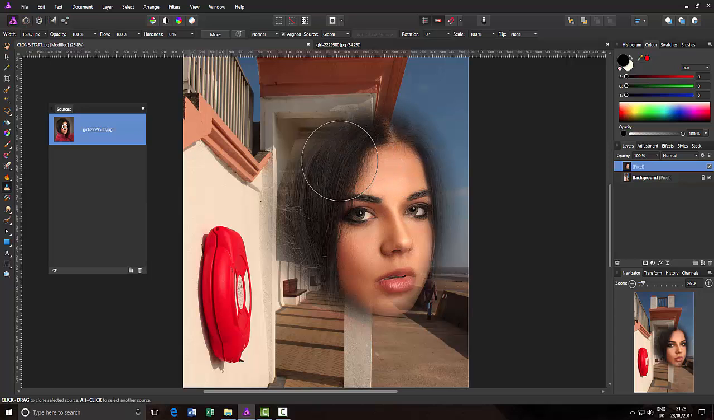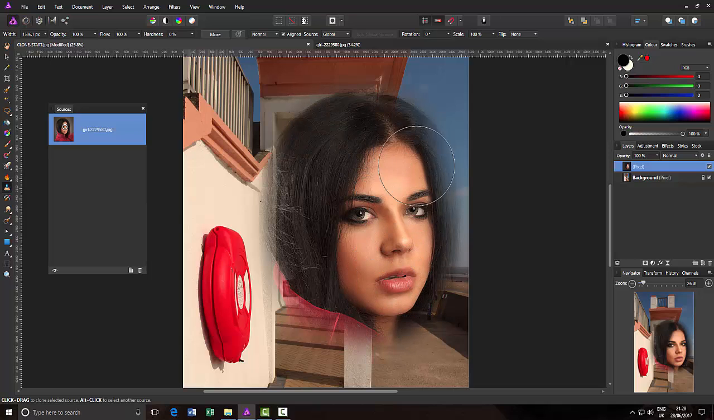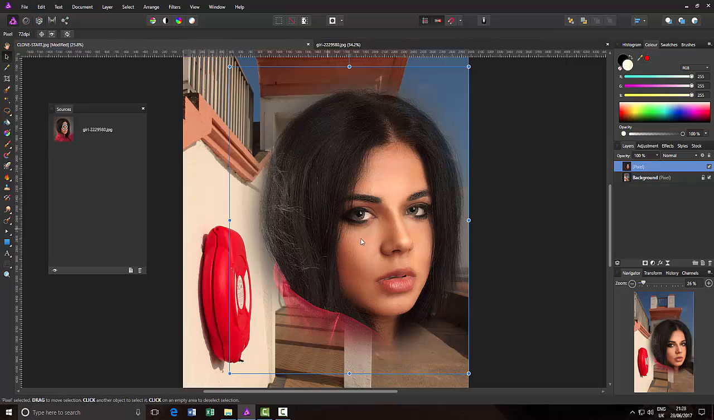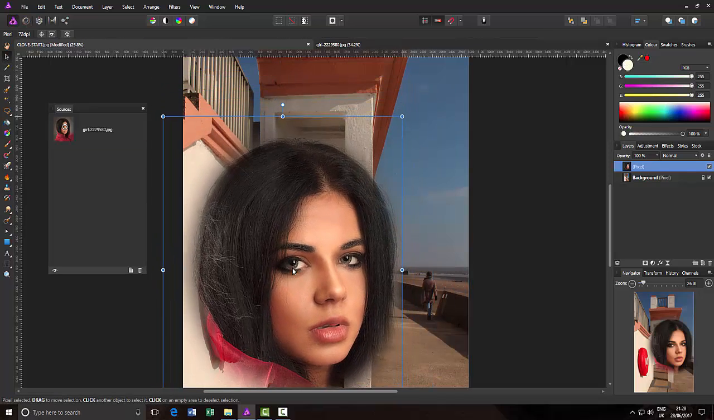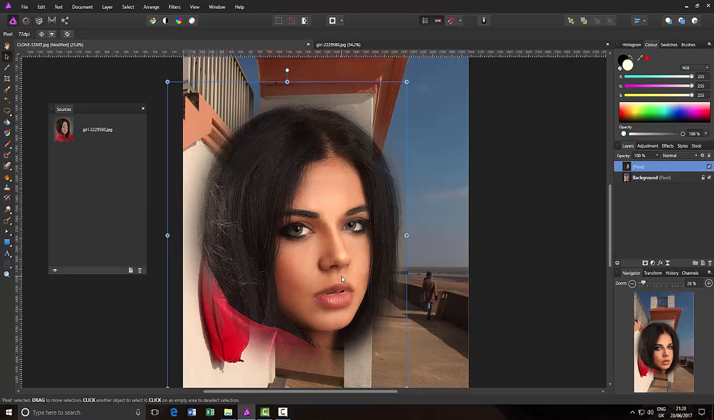Let me zoom out and I could just continue to sample. It's a bit difficult because obviously I can't see exactly where I'm sampling from on the other image, so you've really got to be fairly certain of what it is you're trying to clone in from one image to another. But basically that is that, and because I've got this on a blank layer, if I come to the move tool I could move this around, something like that.